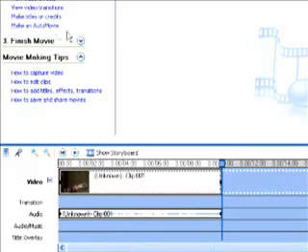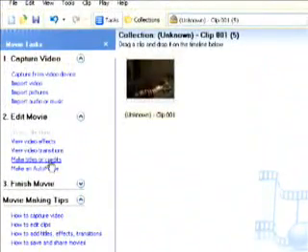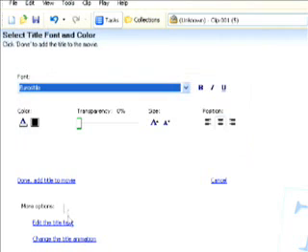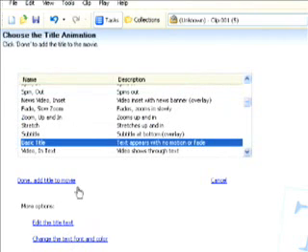Our next step is going to make a title for the beginning of the movie. So we click on make title. We're going to select title at the beginning of the movie. And I'm going to call this one Guitar Hero. You have options to change the text font and colors, and you can also change the title animation. I'm going to use a basic title, and now I'm going to add it to the movie by saying done, add title to movie.